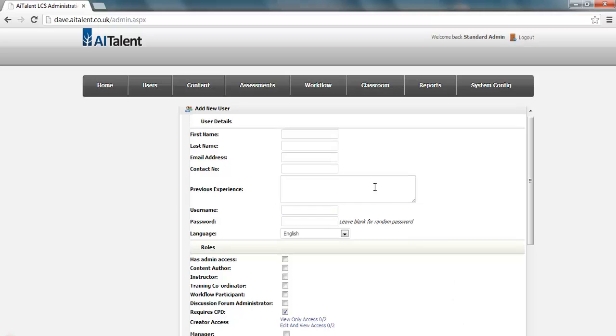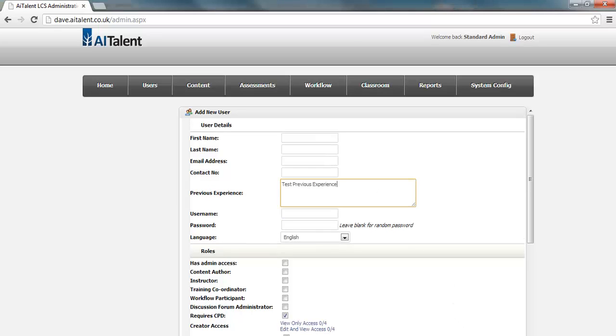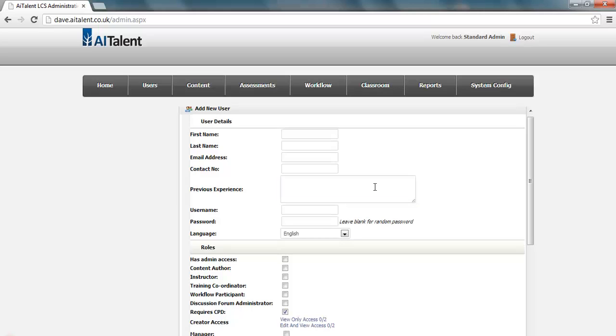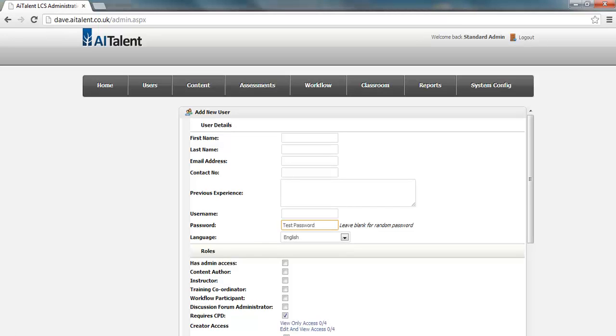You may also like to include previous experience. This could be stored information about previous experience, such as information held within the user CV. You will also need to create a password. Create your own password or leave the field blank and the LCS will automatically generate one. Note, users are requested to change their password when they first use the system.